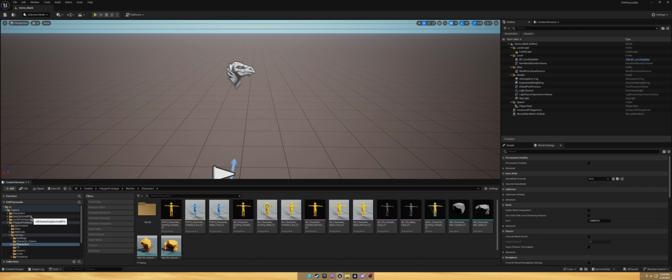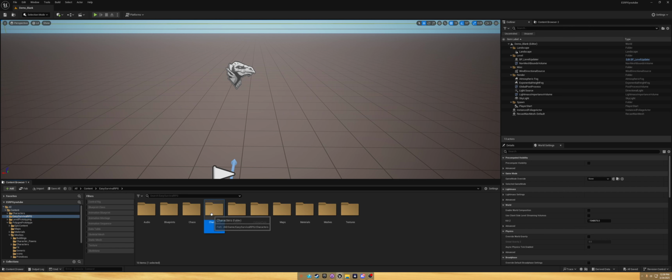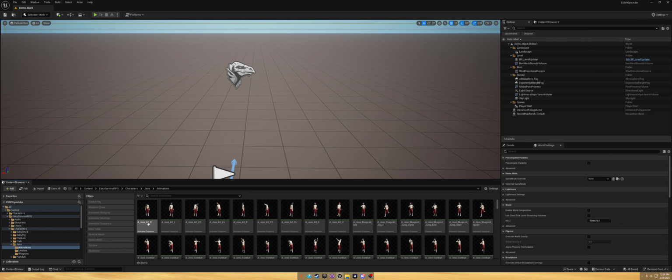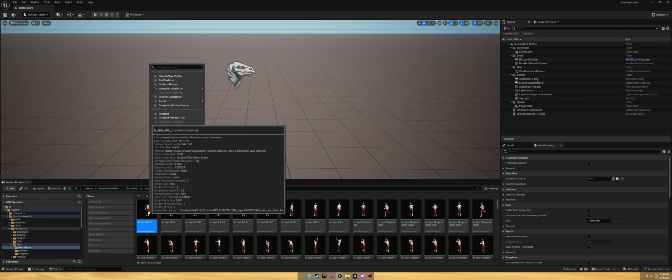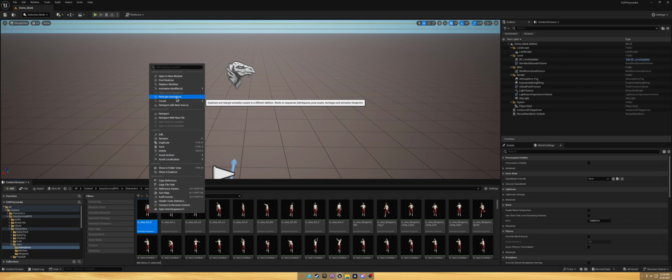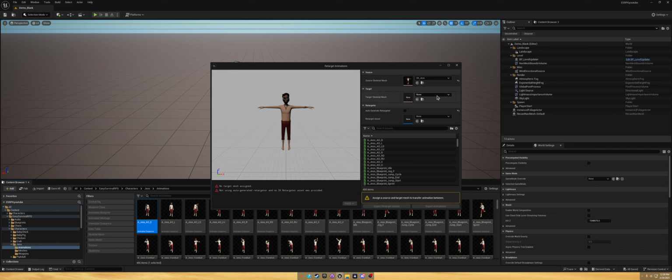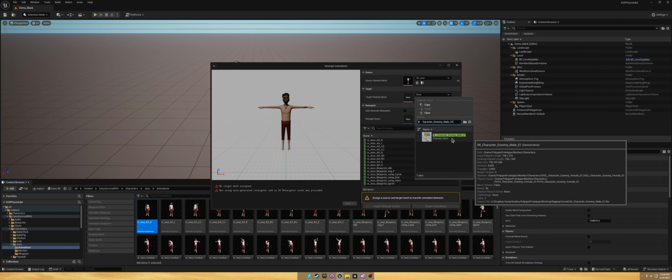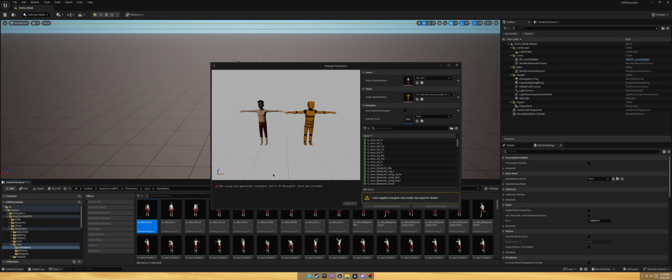Go back to the Easy Survival folder, characters, Jess, animations. We're going to do the same thing. Right click on this one and go with retarget animations. Now we select the name that I just copied and pasted. So I want this dummy male. Okay, now it's saying not using auto retargeted, so I want to create a retargeter for this one.